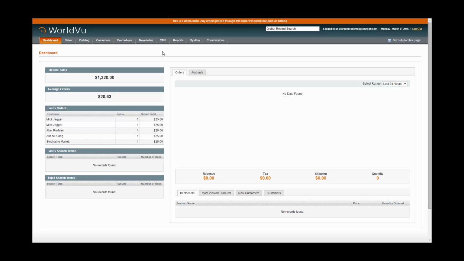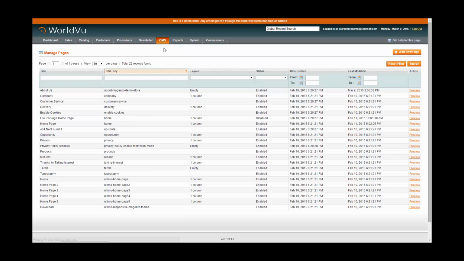Adding a new content page can be done in a couple of easy ways. First of all, we log into WorldVu and we find the main admin menu, hover over CMS, which stands for Content Management System. Click on our Pages link. Once there, we see a listing of all the pages available to us.